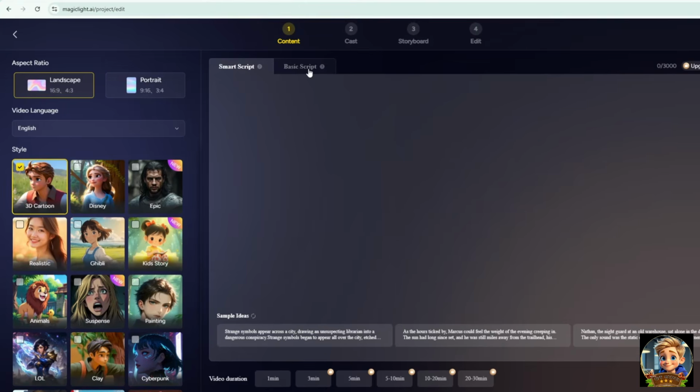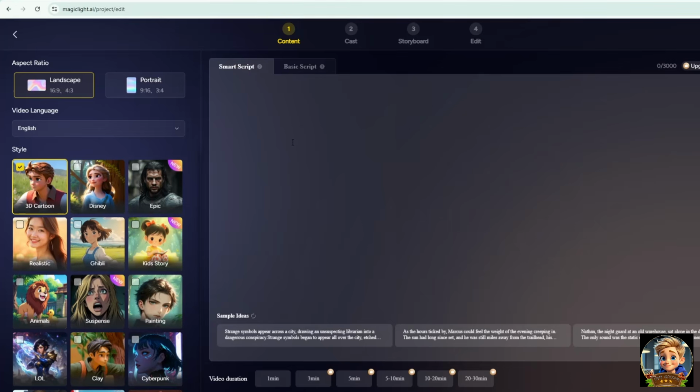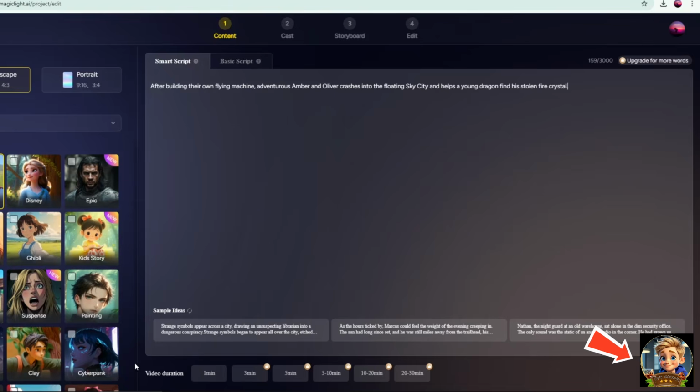Now let's focus on the prompts section. You can either paste your script if you already have one, or type in a prompt so Magic Light will generate a script for you. I just pasted the story idea I had in mind and described what I wanted to create. So what I input here is, after building their own flying machine, adventurous Amber and Oliver crash into the floating sky city and help a young dragon find his stolen fire crystal. After that, I'll choose the video duration and click Next to continue.